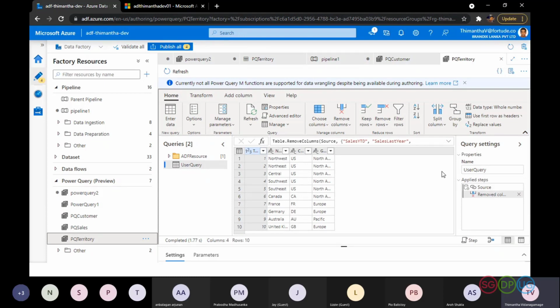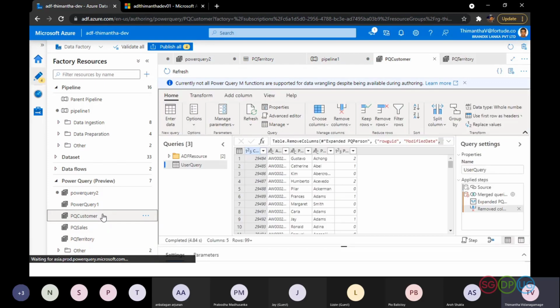I have a version that I had already created with some transformation. In this case, I had just removed the unwanted columns and created the Power Query in here. So if I go to a bit more complex Power Query, this is PQ territory, which is what we used in the demo that you just saw. We have PQ custom. As you can see, it's a bit complex.